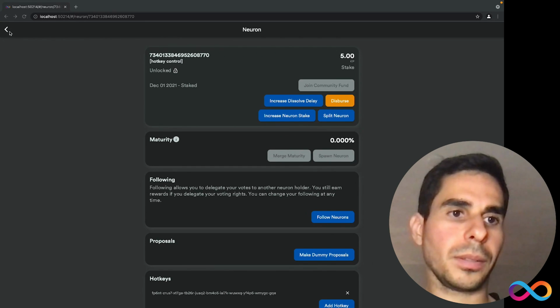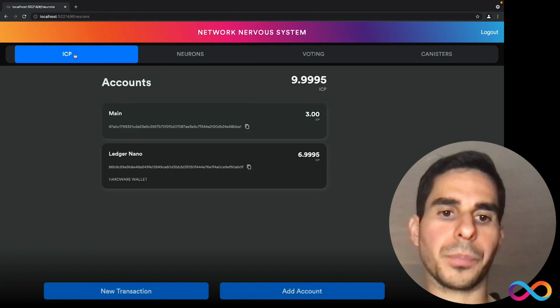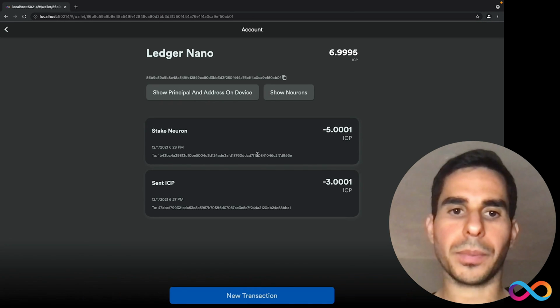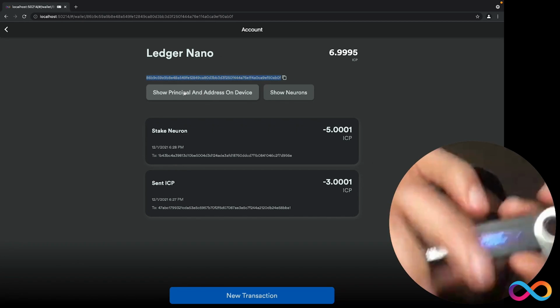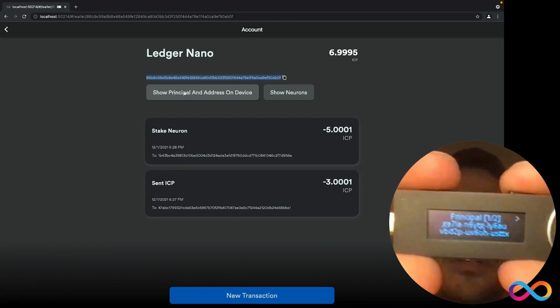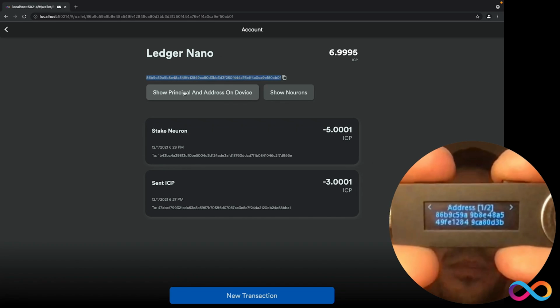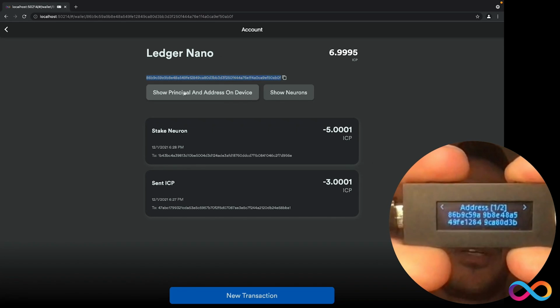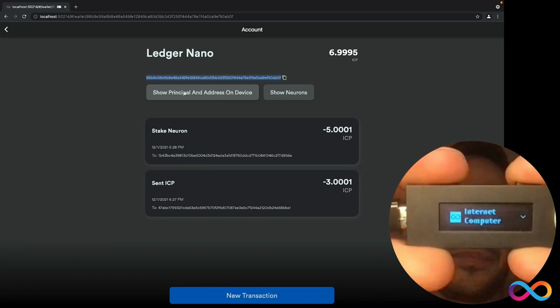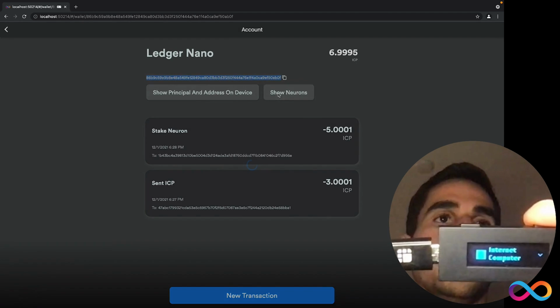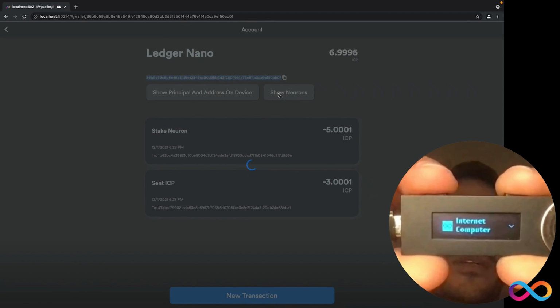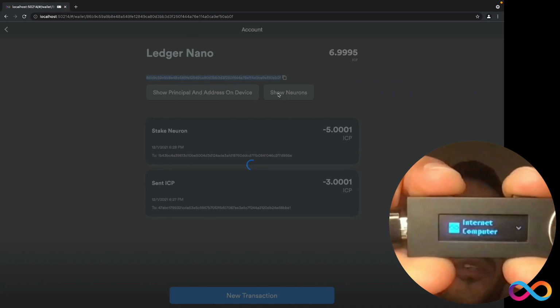Additionally, you can go to the Hardware Wallet's account page and you can verify that the address that is shown in the front end is the real address. So I can click on Show Principal and Address on Device, and that will show my principal. And I can now verify that the address matches the UI. I can also click on Show Neurons, which will list all the neurons that I staked from this wallet.